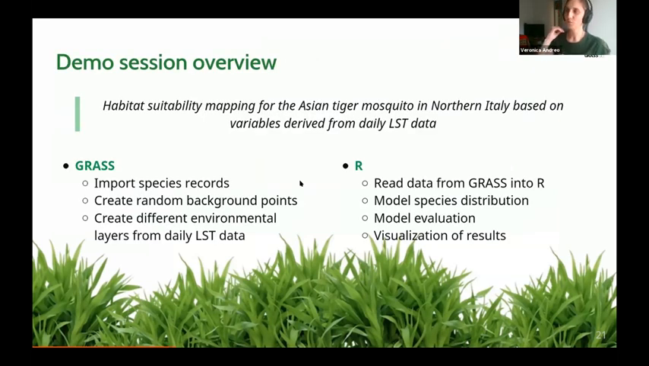The demo session, now we move to this third part. In this demo session, we will be doing habitat suitability or species distribution modeling for the Asian tiger mosquito in northern Italy, based on variables that will be derived from daily land surface temperature data. Within GRASS, we will import the species record, create background points, and create different environmental layers.